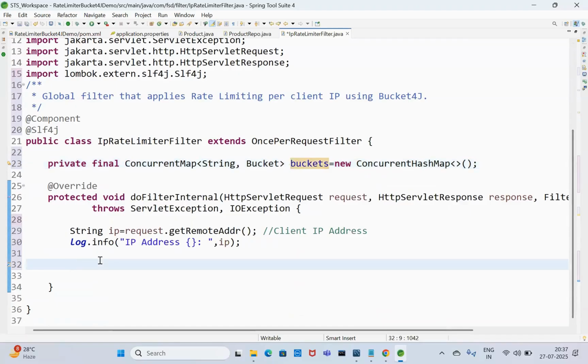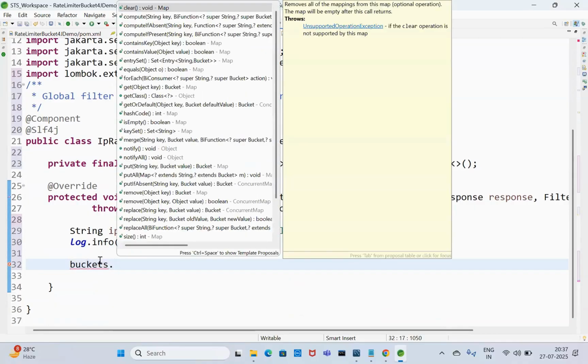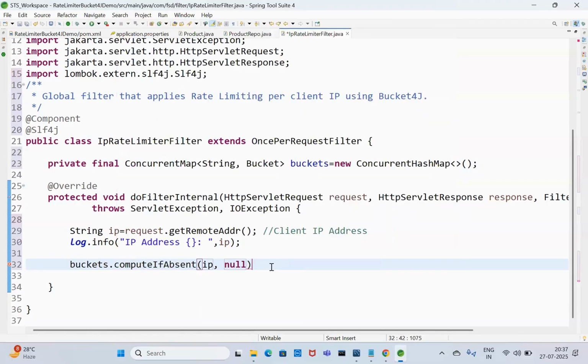So it is a map, concurrent map, right? Concurrent as map, that thread safety will provide, right? Buckets dot compute. If absent, it is checking whether it is already present or not. IP. So bucket, we need to create the bucket, right? So we need to create the bucket right here.